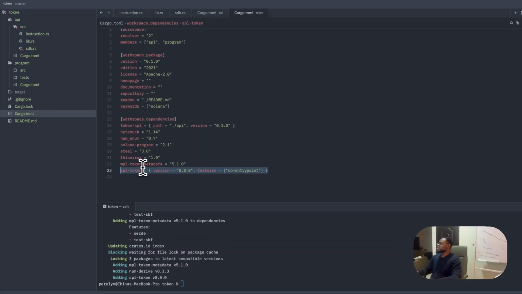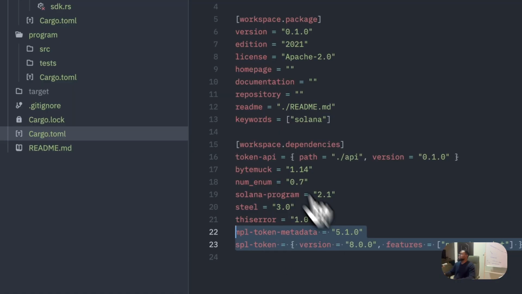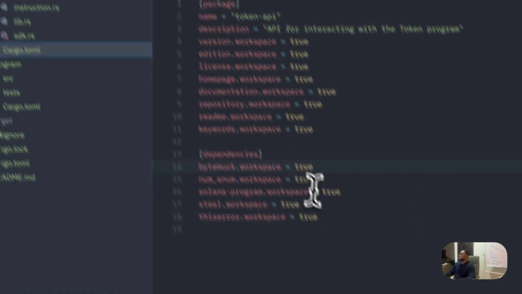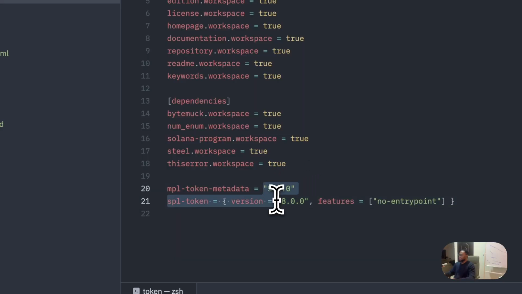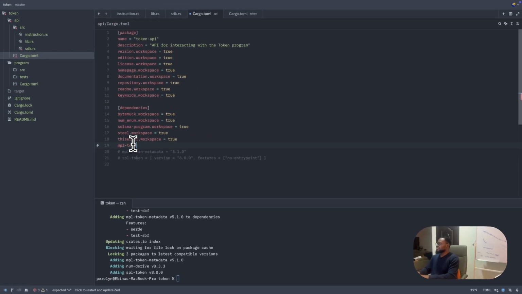Yeah, so since we're going to be needing these two dependencies in API, but I don't use their versions indirectly, I just want to use them with workspaces. You do that by just putting their name, then workspace equals true. You do the same thing for SPL, workspace equals true. And with this, we should have access to it.